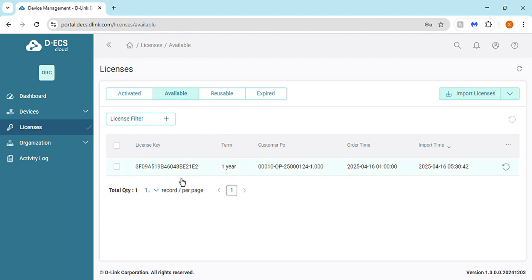So we've also got one available. This is something that I've got in my inventory. So if I add a new device, I can simply assign this license to that device and get that up and running. Also, if you retrieve a device for whatever reason, if a device goes faulty or it's no longer needed in that particular location and you retrieve that back into your inventory, you can also retrieve the license.